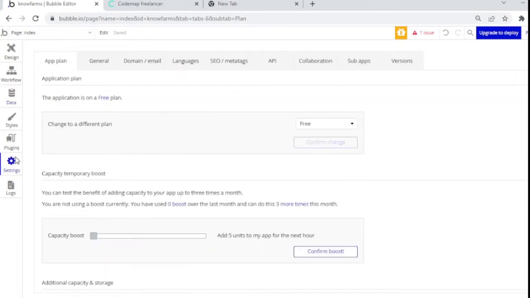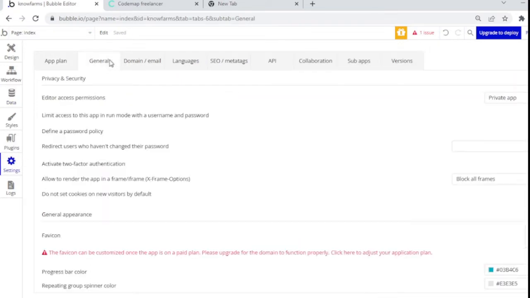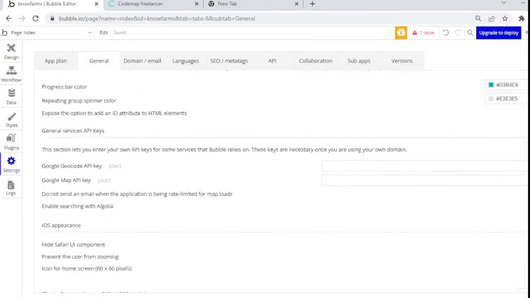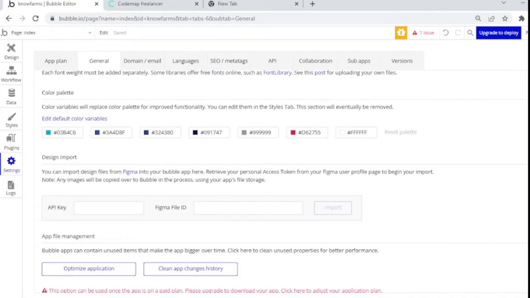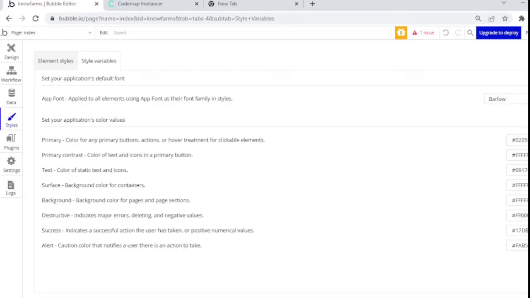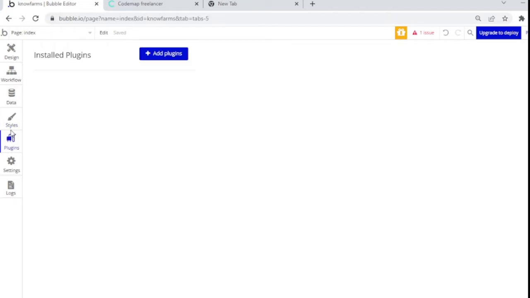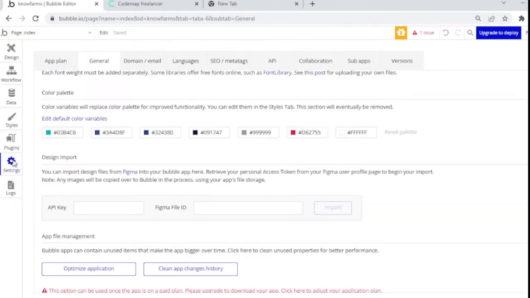So I'm going to start from the settings. I'm going to go to settings and I'm going to go to general, because this is where I can set the colors of my application. Let's go back. Settings.